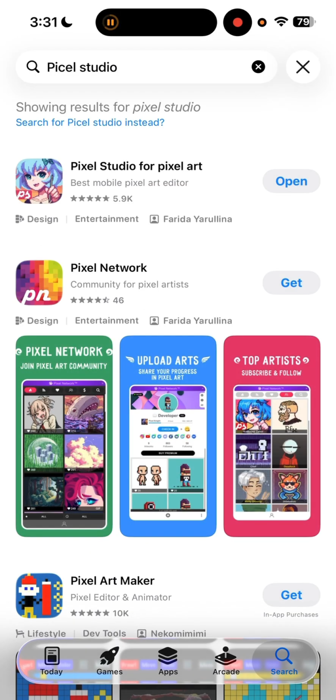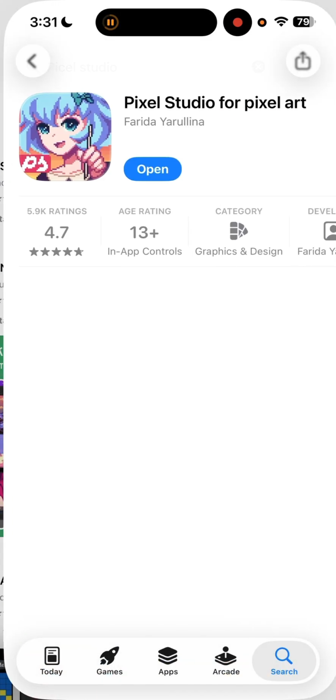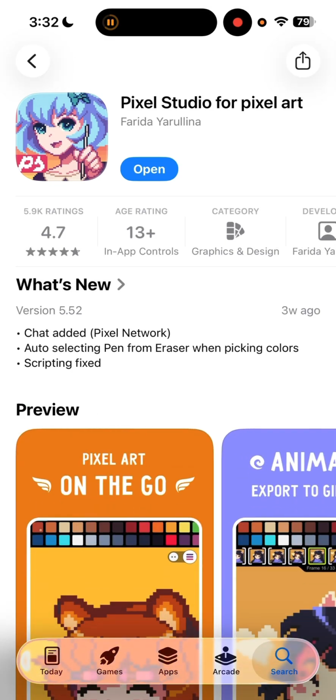Okay, I got it. Now what you need to do is press the one at the top that looks like this, and you need to download it. Now once you download it, we're going to press open.